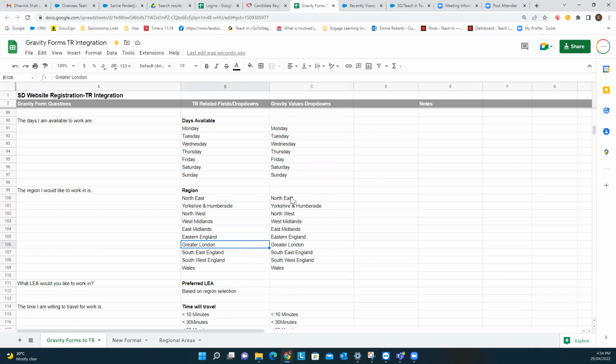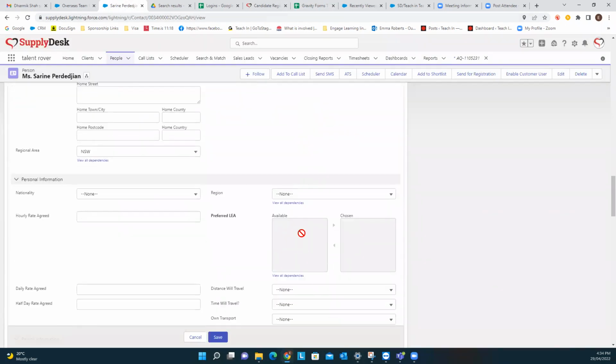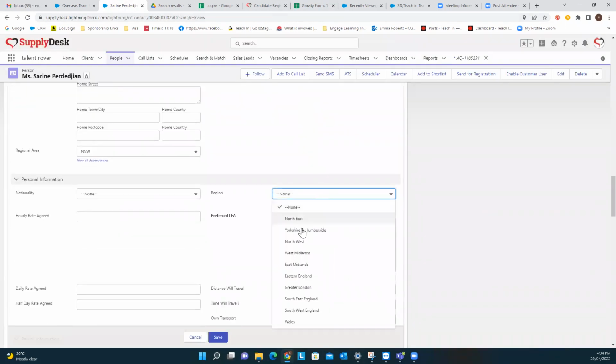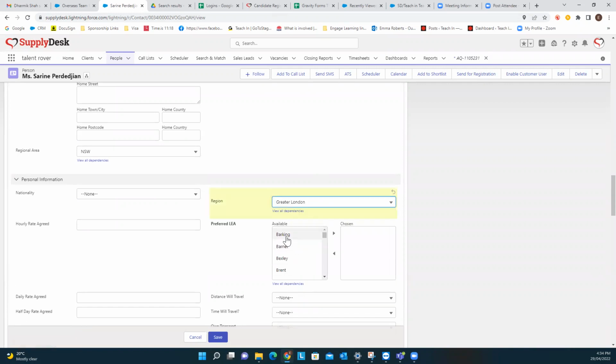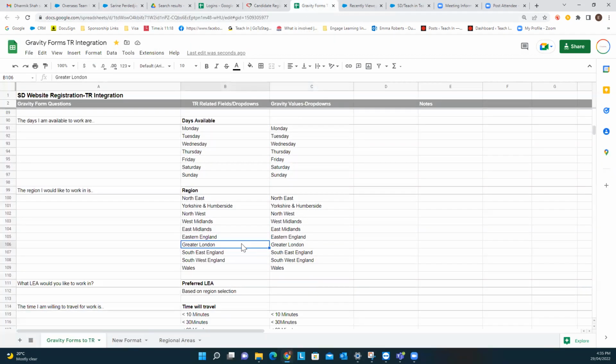And that's the same with the pick list that I've done in the form. I'll show you that as well. It's exactly the same, it mirrors it. So if I chose Greater London, then these are the values that they can choose from, and they are the same as what's in the Gravity Form already. So it's exactly the same. Okay, so no changes required there. That's just an integration.